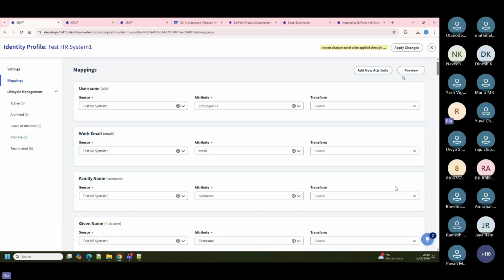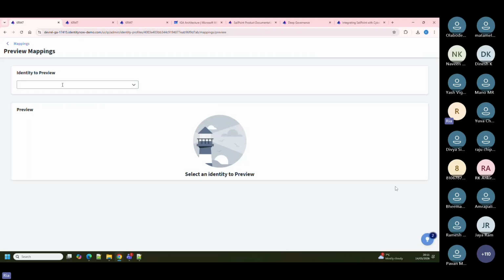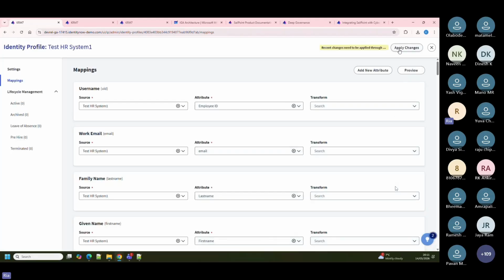For now, it is okay because we didn't develop any transforms or anything. So in your transform, what you developed may be something wrong in that. Logically wrong, it will result in exceptions or something, right? So before you apply it, you can click preview and select an identity. Let's say, identity is not created yet, so I cannot see them. I'll go back, then apply changes.